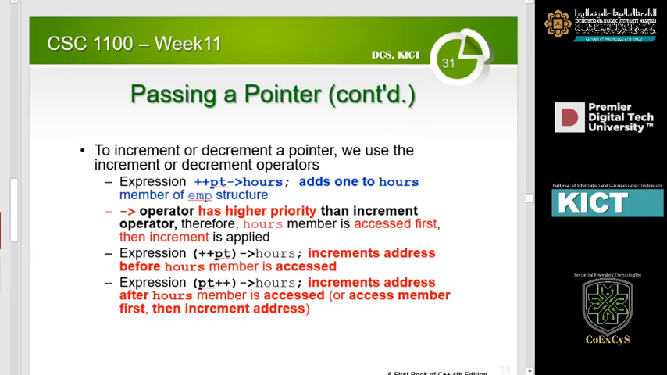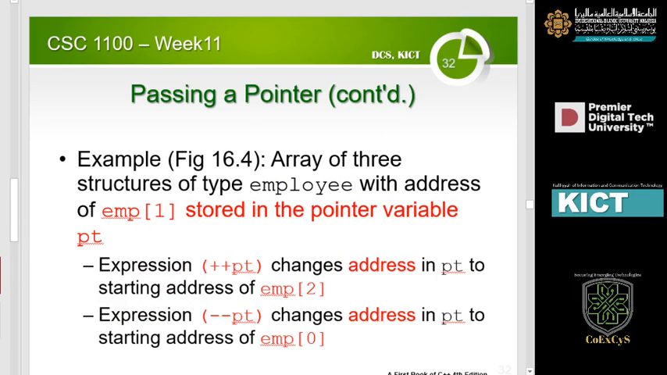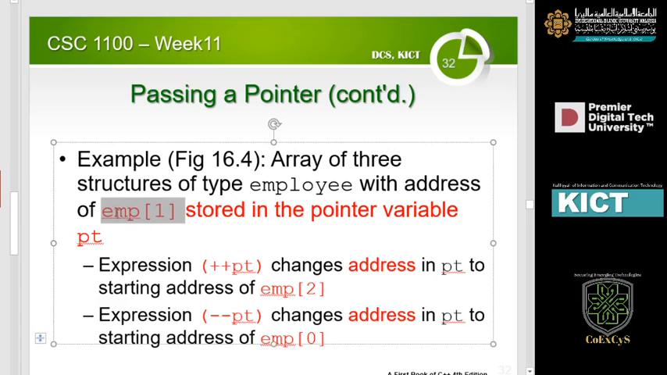So keep that in mind in how to access pointers, right? And we can also pass pointers to it and do some kind of operations on it. For example, the expression plus plus pointer changes the address in pointer to the starting address of pointer number 2, right? Minus minus pointer would change it to pointer number 0, if we start at employee 1, or if our address is pointed there.